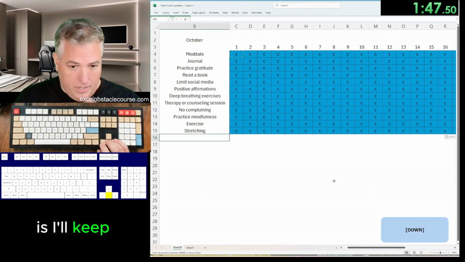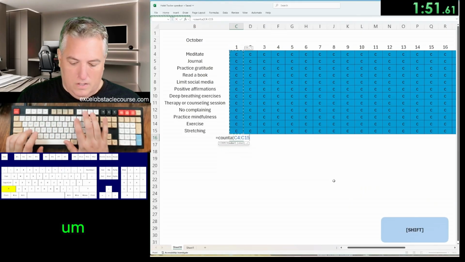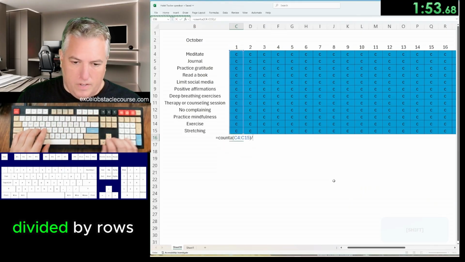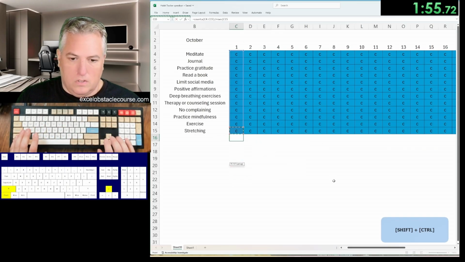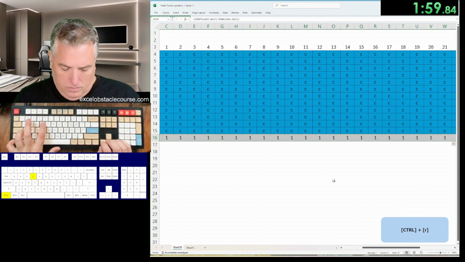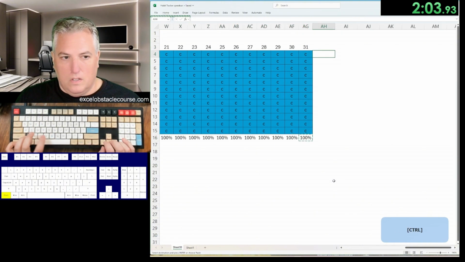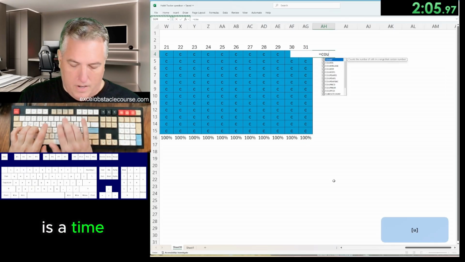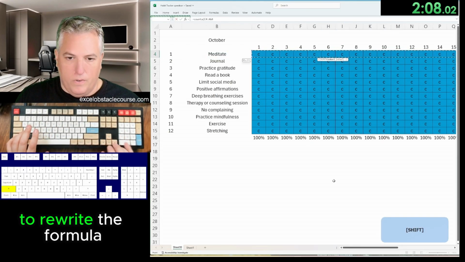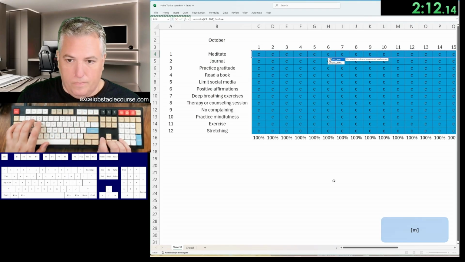Actually, what I'll do is I'll keep it like that. So COUNTA divided by rows. Make that a percentage. I think this is a time waster. I'm just going to rewrite the formula. COUNTA columns.